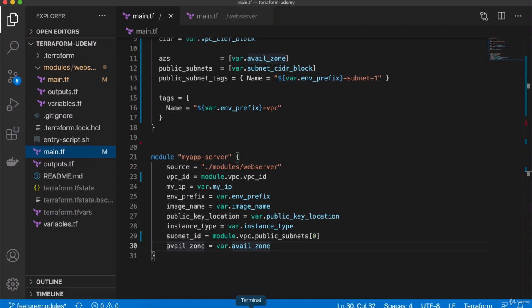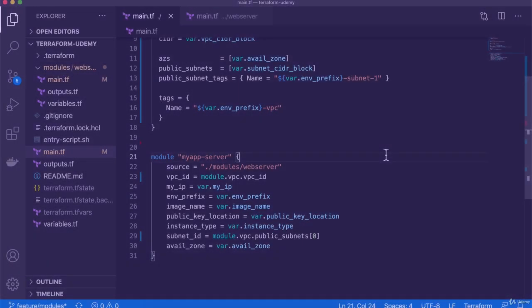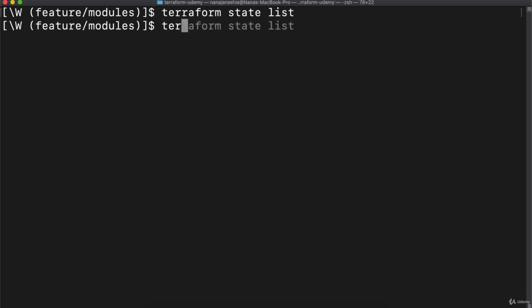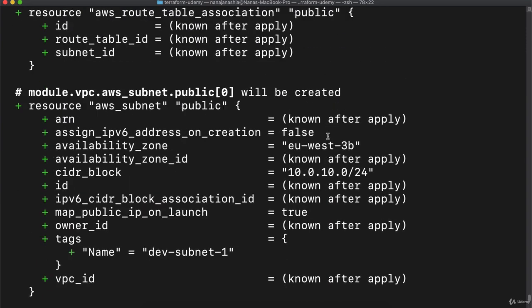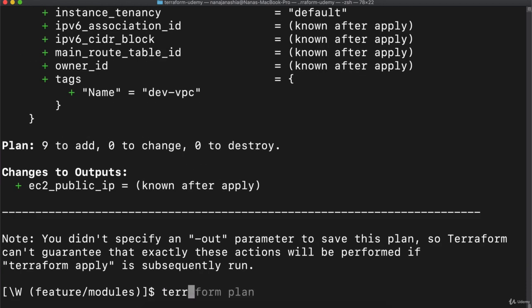So now we can apply our new configuration. I have deleted all my resources, so my Terraform state should be empty. So let's do terraform state list. And there you go. We're going to create everything from a clean state. So let's do terraform plan. This will give us a preview as well as validate that our configuration is written correctly. So everything looks good.